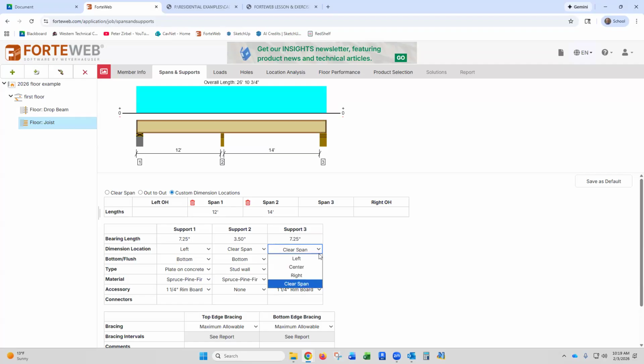The only thing we have to change is that now we're measuring to the right. Bottom still stays the same. Plate on concrete, spruce pine fir, then we have our 1.25 inch rim board. Now, where students, when they do the assignment, get messed up is they don't remember that they have to set that middle support, which is where the beam is, to what we actually sized our beam as.